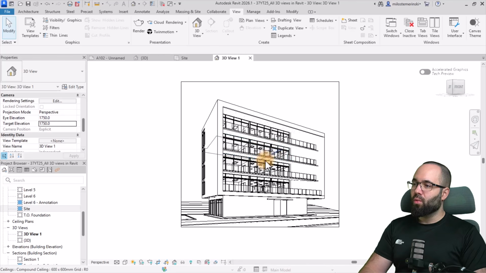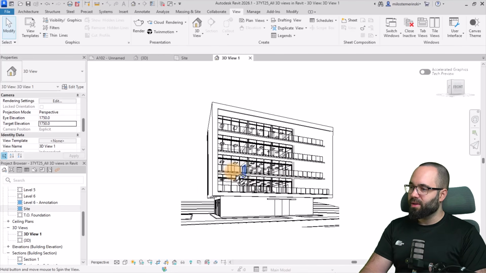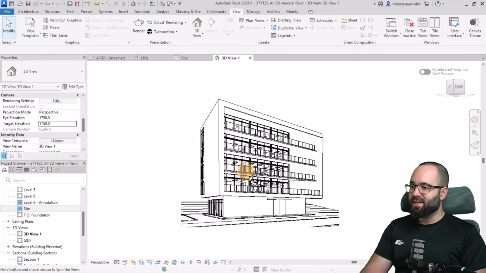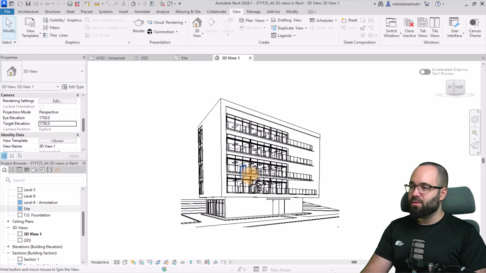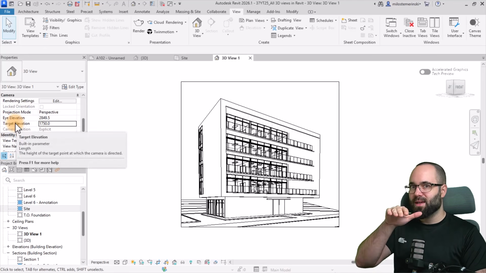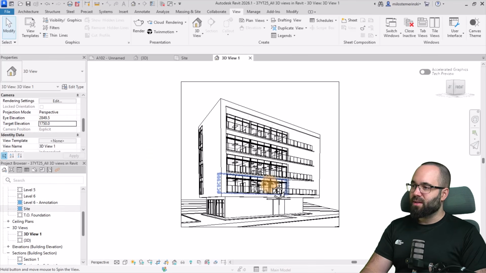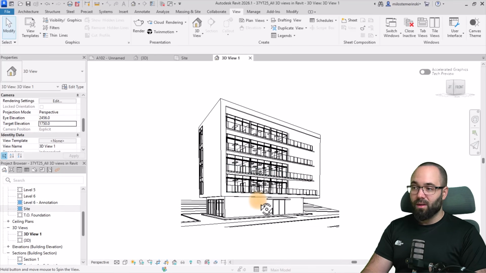Once we have this view, what you can do is you can always orbit around. So the orbit function will work the same way it does with the default 3D view. Just keep in mind that as you orbit, it will usually mess up the eye elevation settings. The target is usually going to stay the same, but the eye elevation is going to change, so it might kind of warp your perspective a little bit.